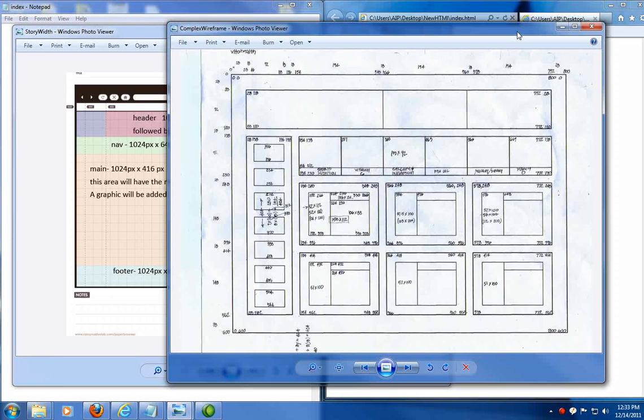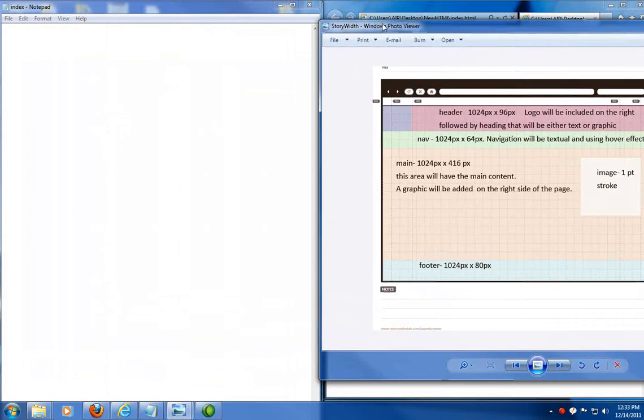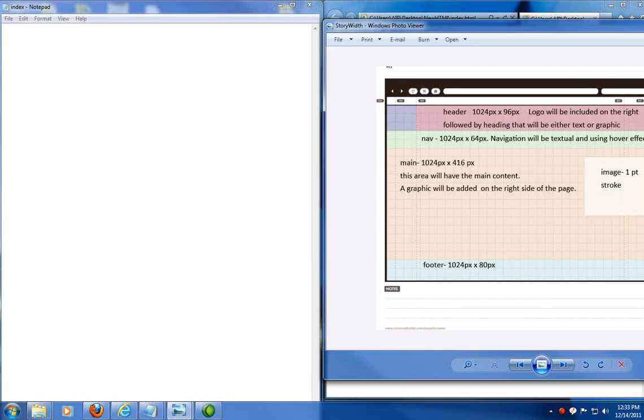Now, in my courses, we want to try to keep it simple, because you'll learn more of this as you move on. But I wanted to show you a little more complex one, so you can see that. But again, I want to keep it simple and clean. Your pages should be consistent, with a header, a nav, a main section, and a footer.